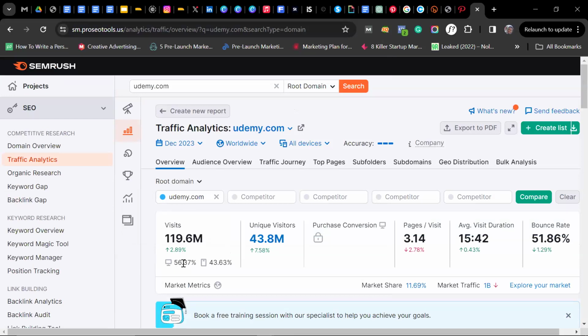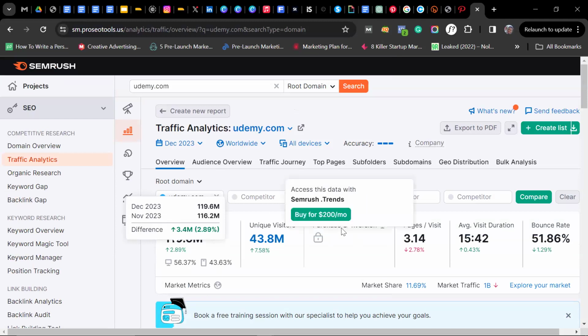You can see from a PC, they have over 56.37% of their visits from a computer or a laptop, and they have about 43.63% from a smartphone or from mobile devices. You can see unique visitors, right, 3.8 million. Purchase conversion, right? This one, they're telling me that I have to pay $200 per month to access this data.